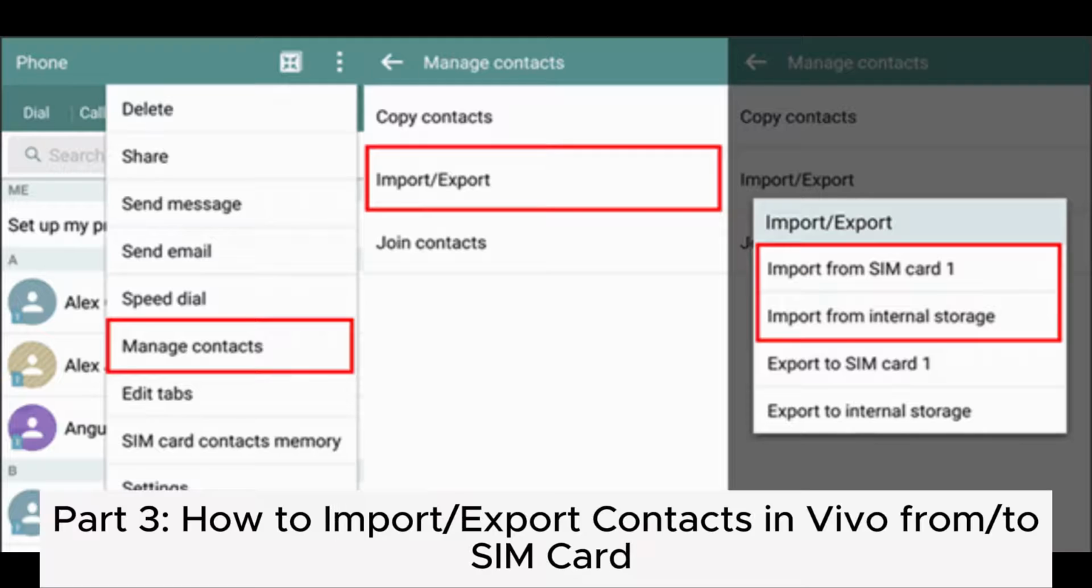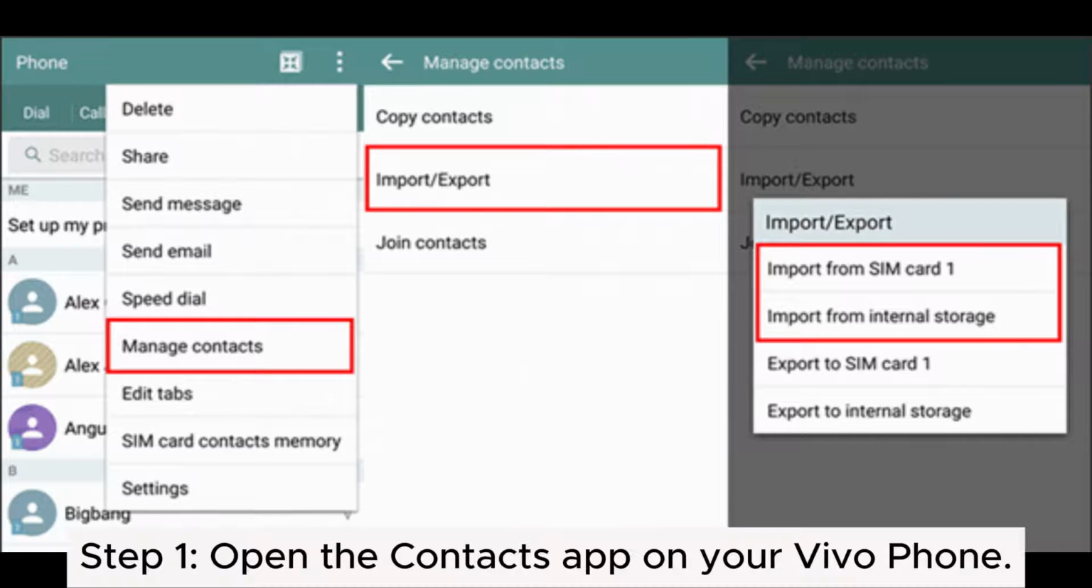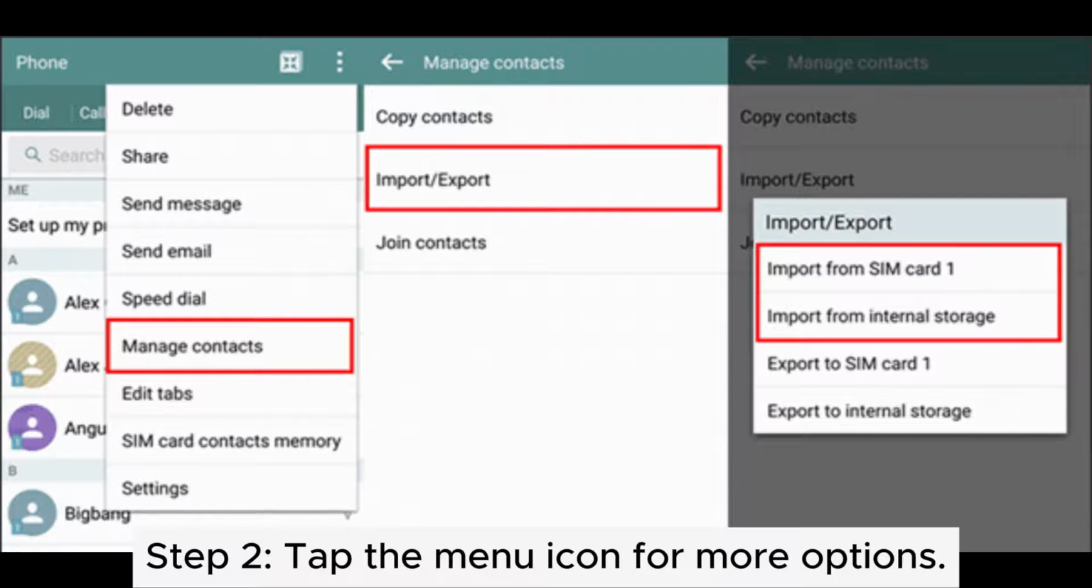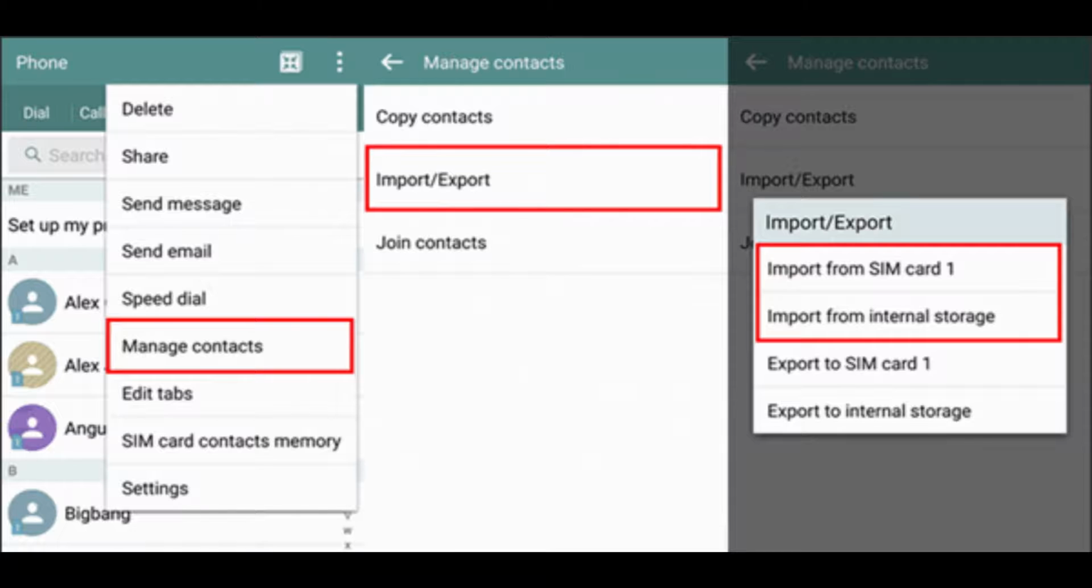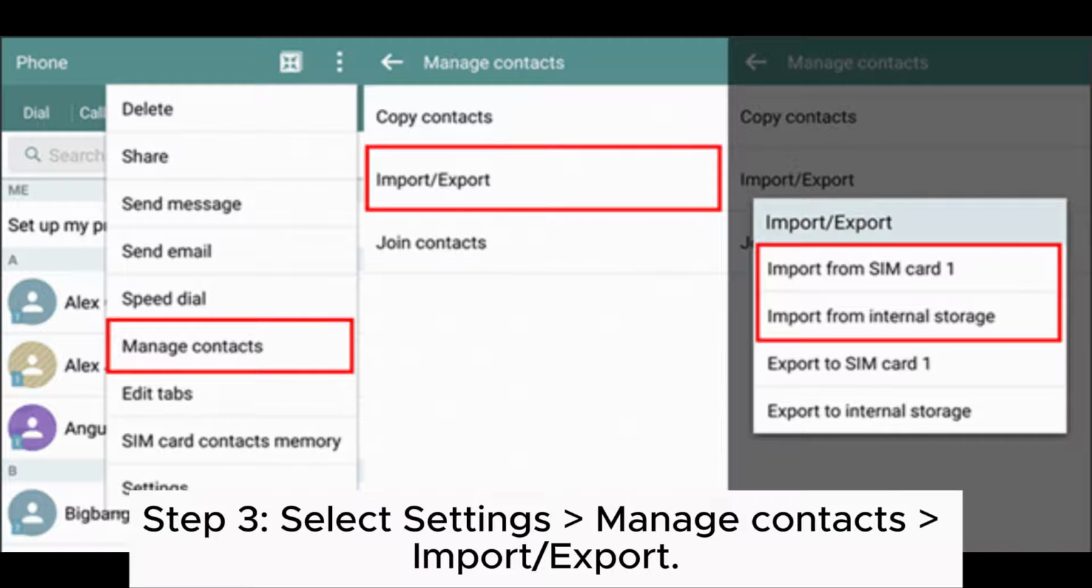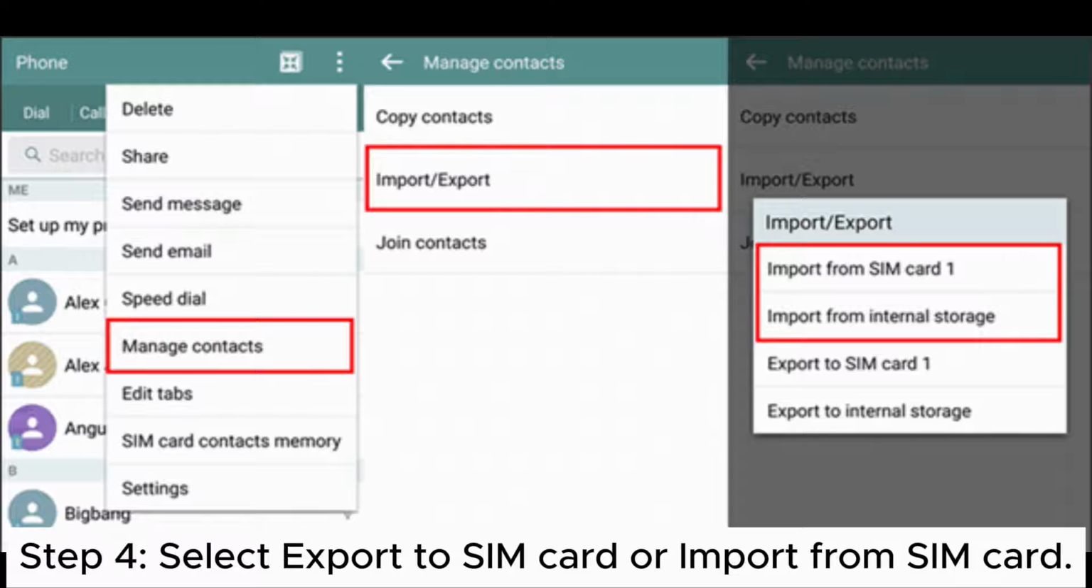Part 3. How to import or export contacts in Vivo from or to SIM card. Step 1. Open the Contacts app on your Vivo phone. Step 2. Tap the menu icon for more options. Step 3. Select Settings, Manage Contacts, Import or Export. Step 4. Select Export to SIM card or Import from SIM card.